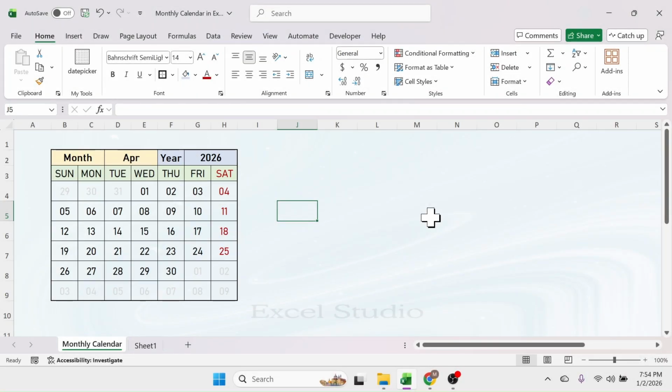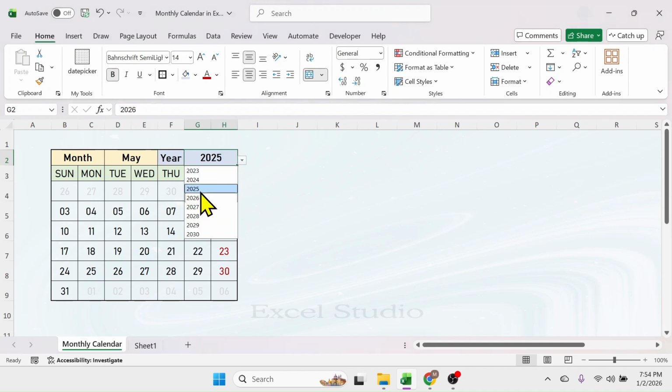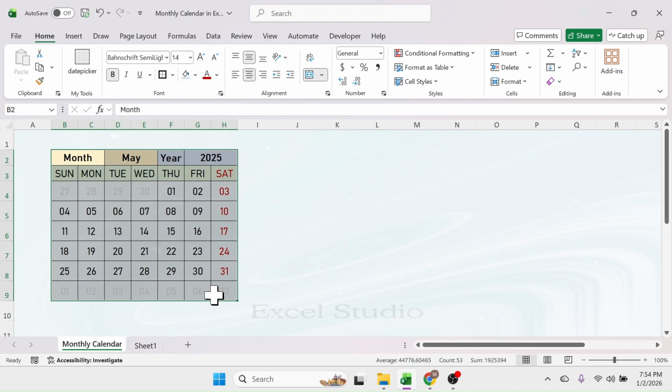Today I am going to show you how to create a monthly calendar in Microsoft Excel. Here I have already created this calendar where if I select a different month, the calendar automatically updates, and if I select here a different year, the calendar automatically updates. So let's start learning how we can create this kind of calendar in Excel.